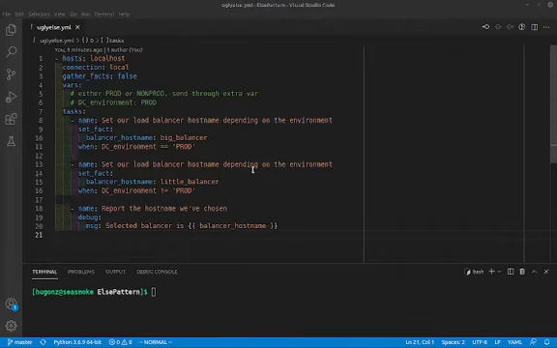The second task, which starts at line 13, will be setting the balancer hostname variable to little balancer whenever DC environment is not equal to prod. So one of the two tasks will run, and as long as we have a DC environment variable passed, we will generate the balancer hostname variable with the value of either big balancer or little balancer. At the end, we will be reporting the hostname that we've chosen. So we have a debug task starting on line 18.